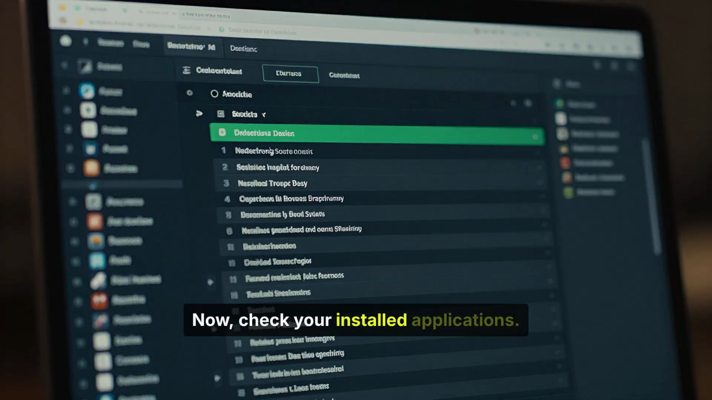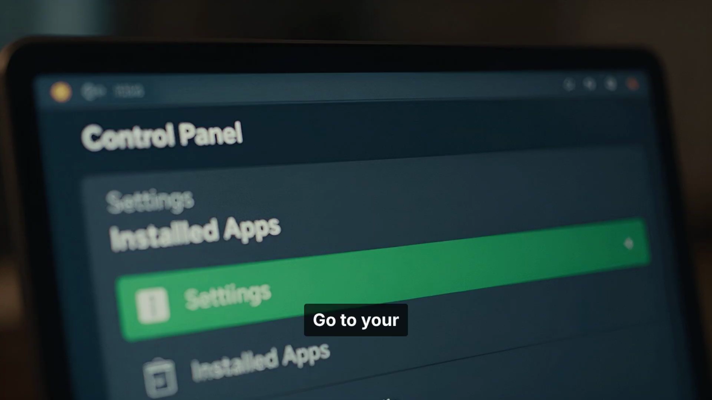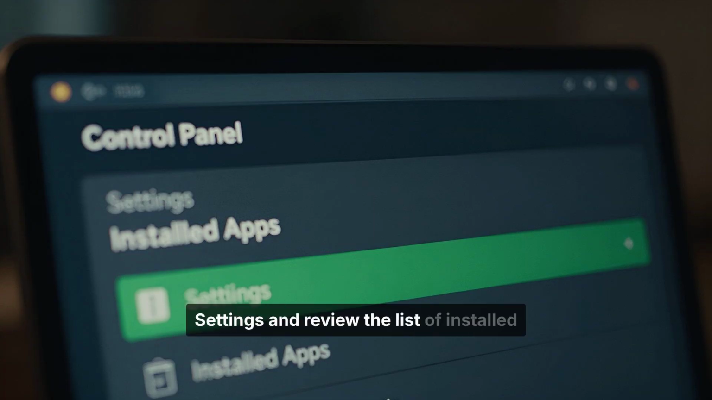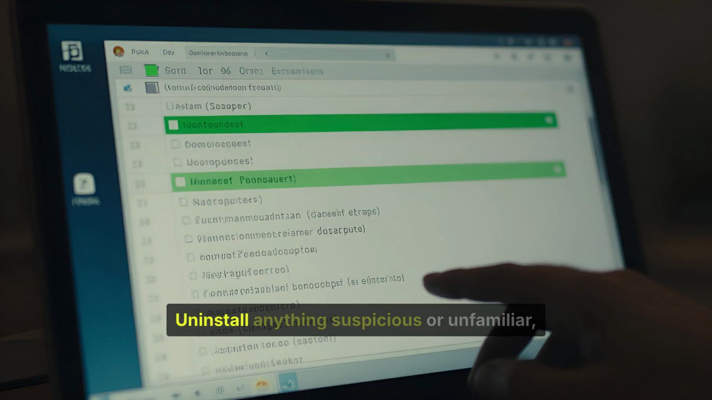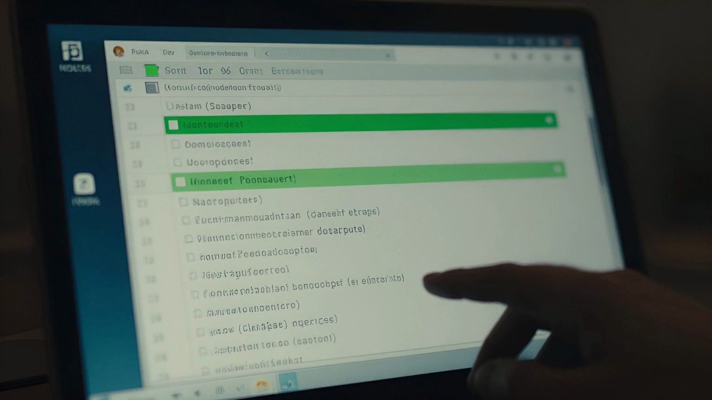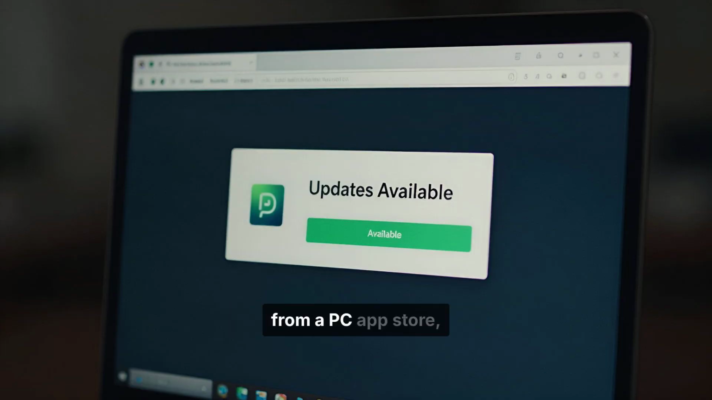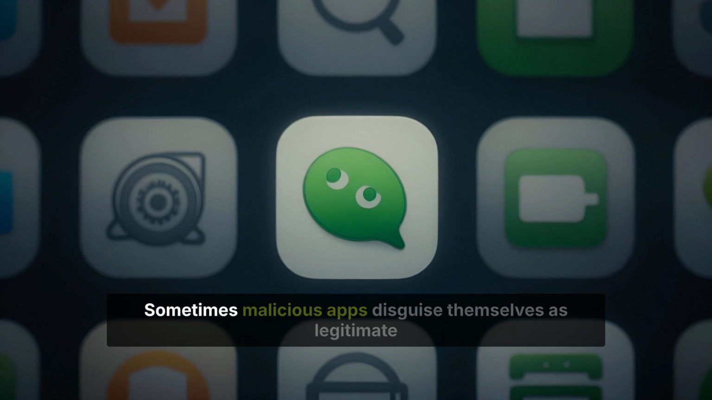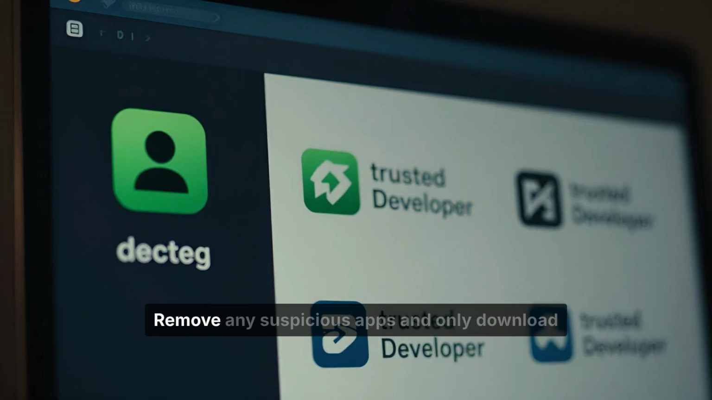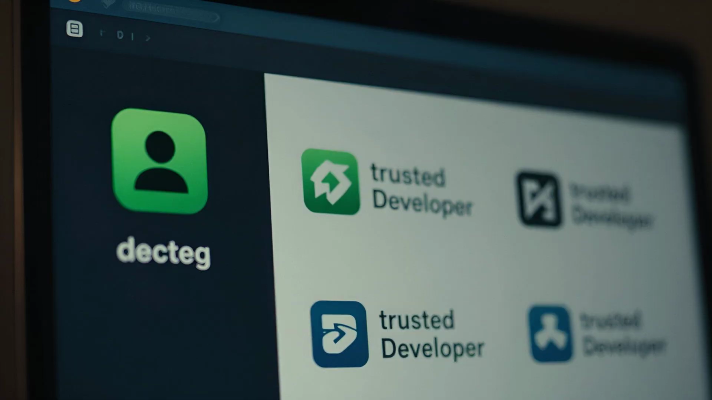Now, check your installed applications. Go to your control panel or settings and review the list of installed apps. Uninstall anything suspicious or unfamiliar, especially apps you didn't intentionally install. If the issue is related to apps from a PC app store, open the store and check for updates. Sometimes malicious apps disguise themselves as legitimate ones. Remove any suspicious apps and only download from trusted developers.